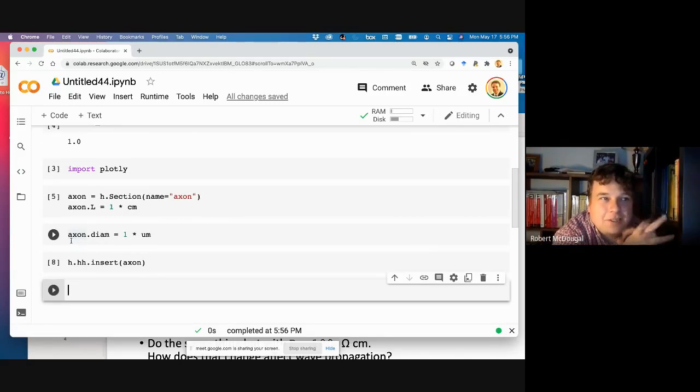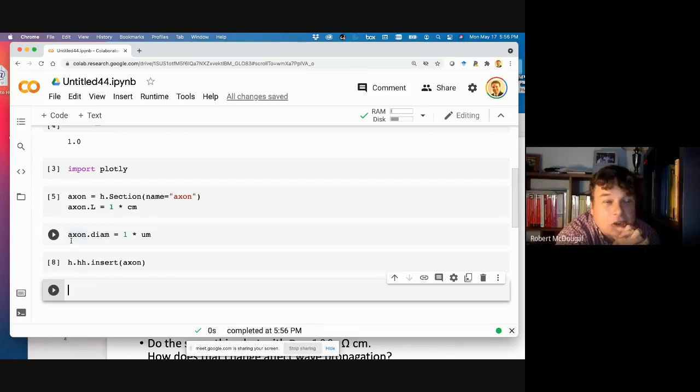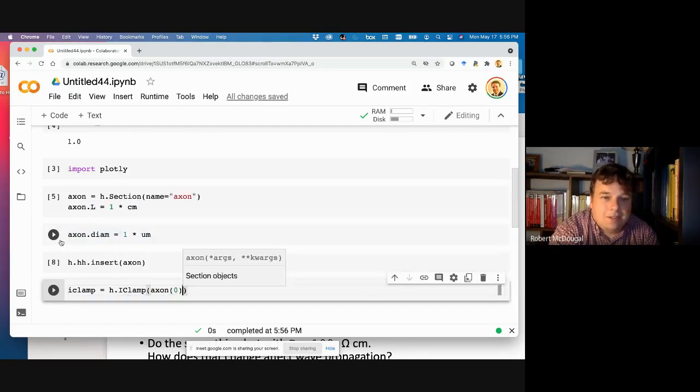There's something else that we're going to need to get a propagating action potential. Yeah, the stimulus. Oh, we're going to need a stimulus. Okay. So I said a current clamp. So let's make a current clamp. If it's going to propagate, let's start it out at the beginning of the axon. So we're going to create a current clamp, started at the beginning of the axon.